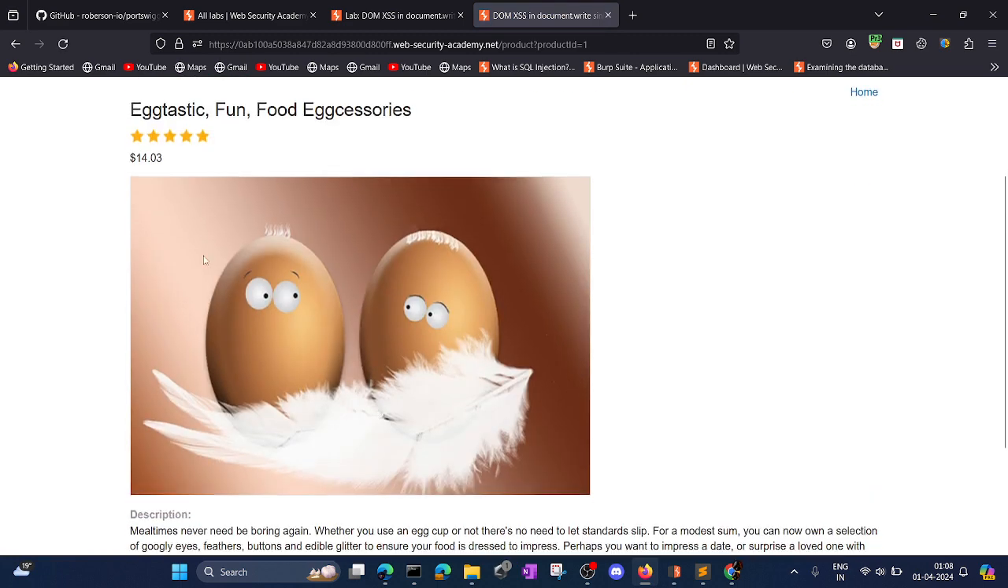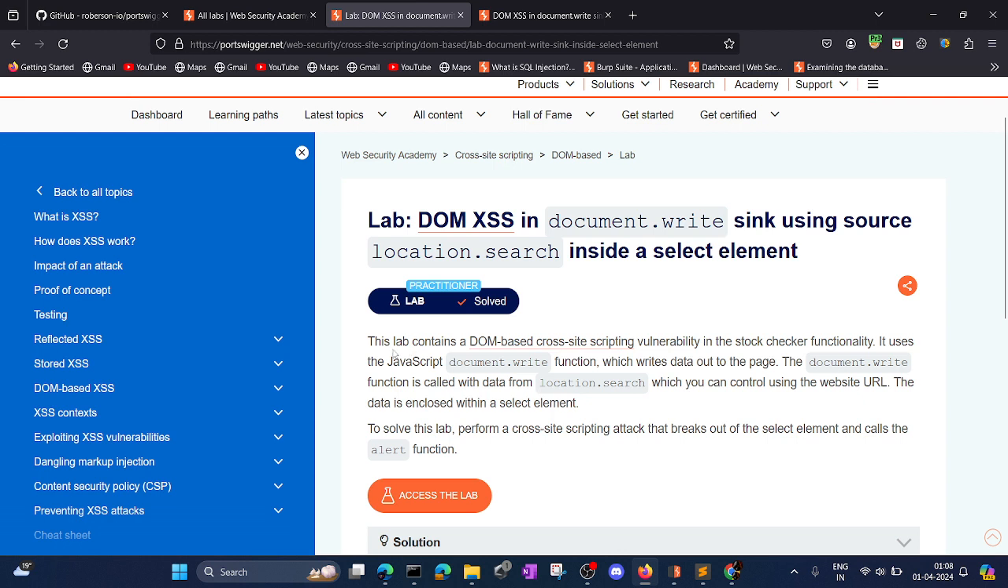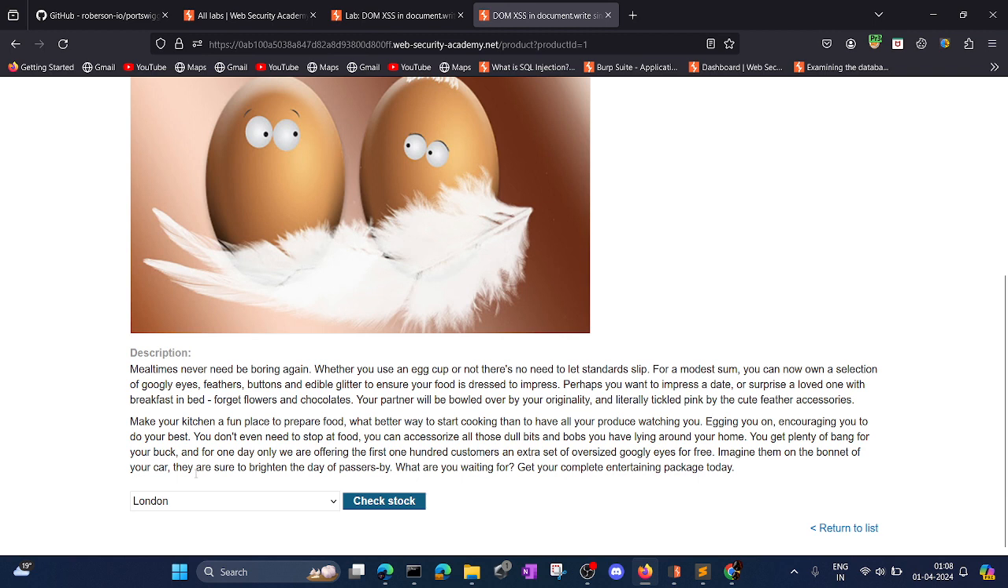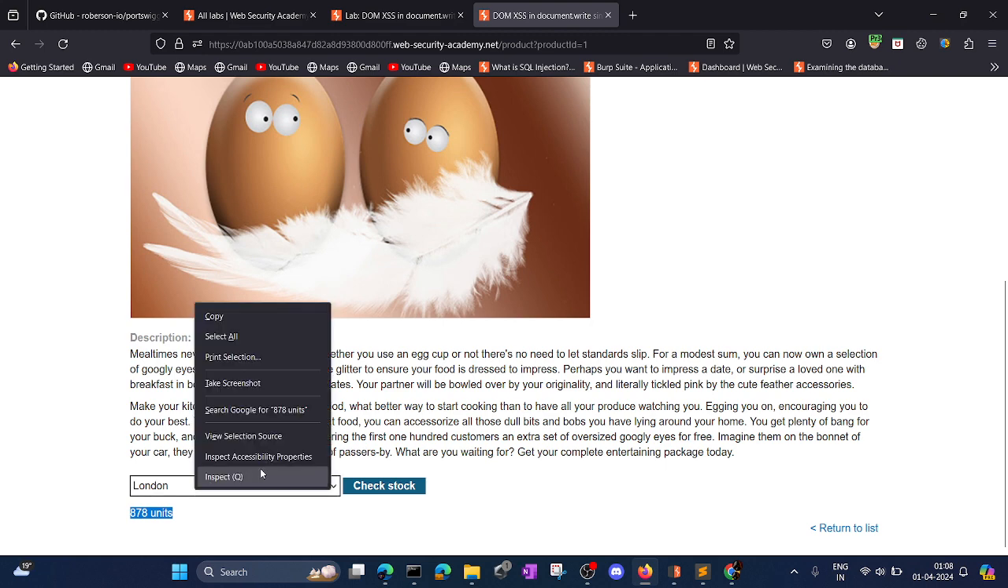So let's go to any one of these. Okay, this is one domain here. What it says is there is a vulnerability in the stock checker functionality. It uses the JavaScript document.write. So there is a stock checker here, right? It says London, Paris, Milan. Let's first check for London. It says 78 units, and let's try to inspect this.